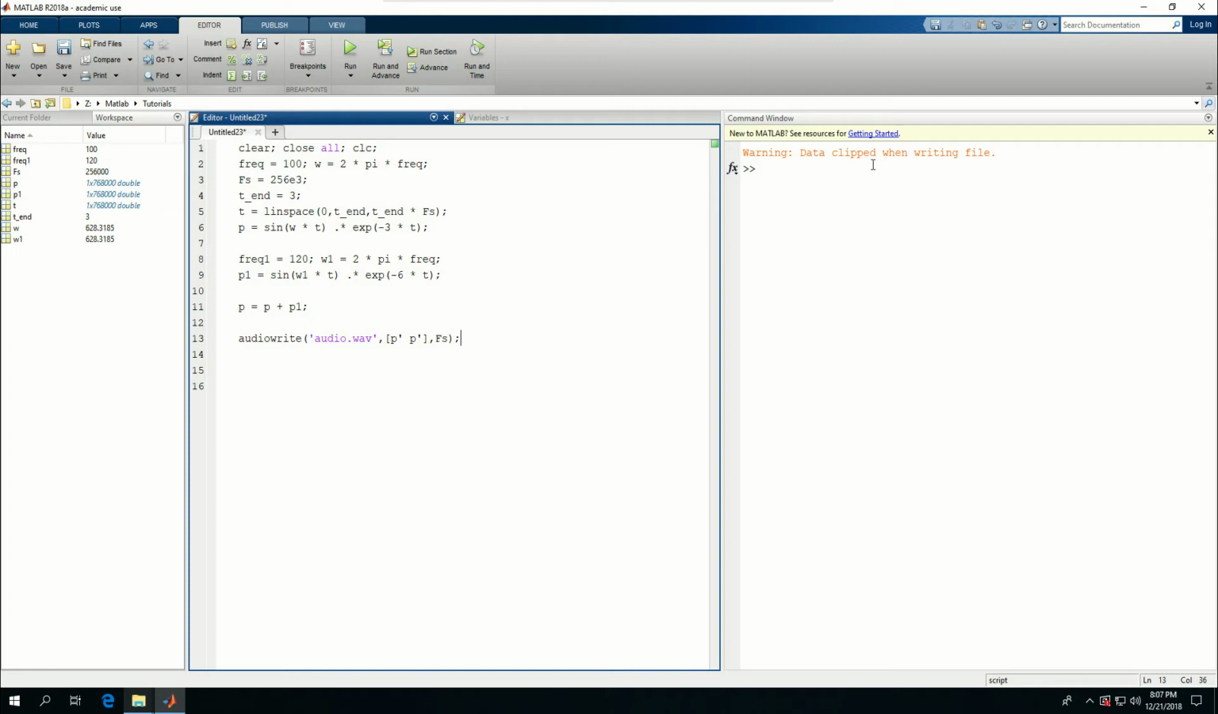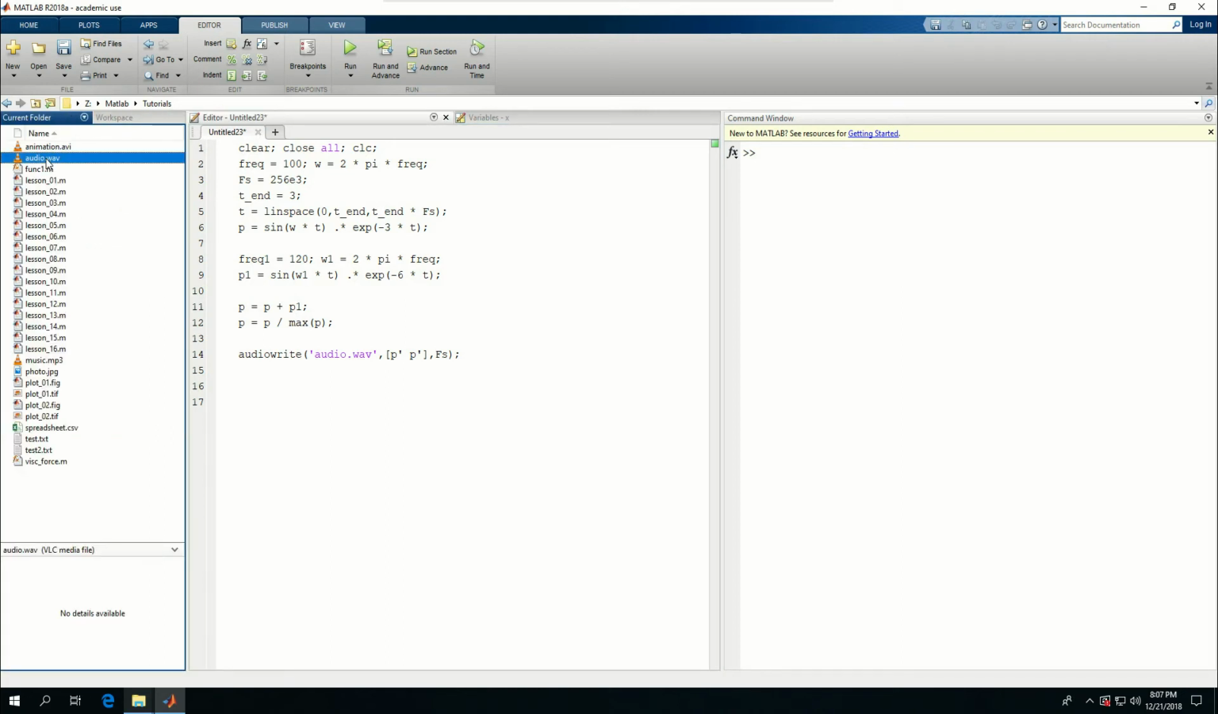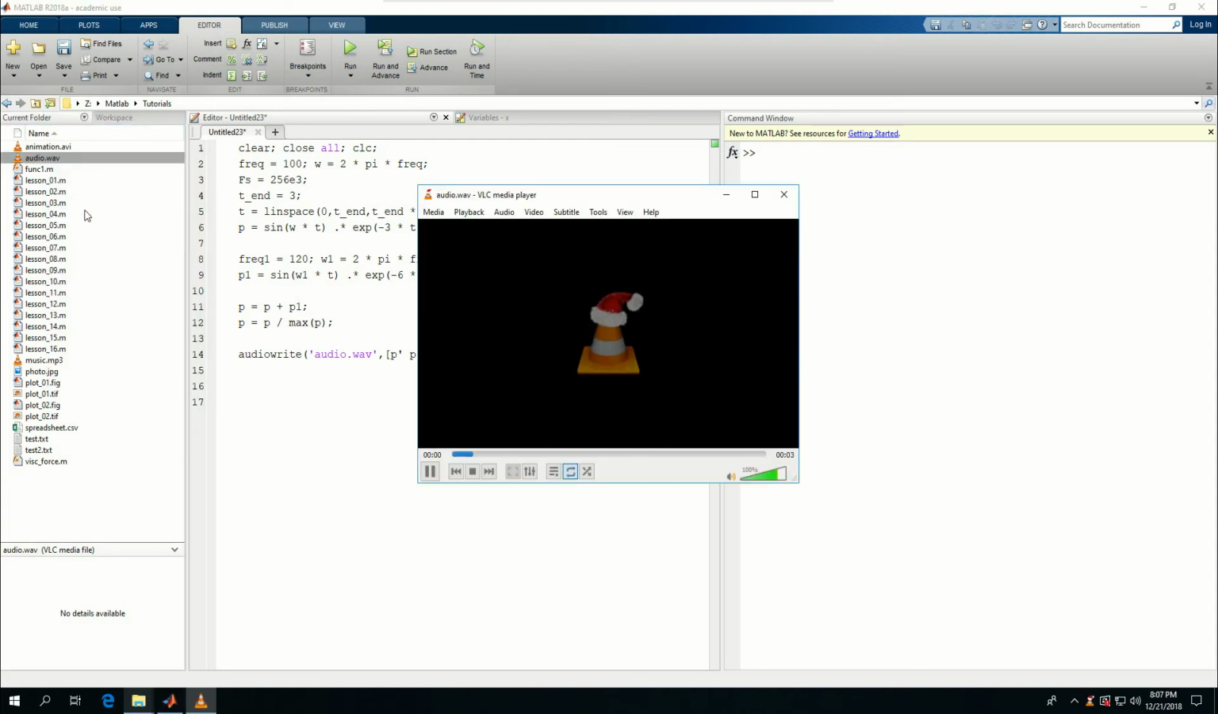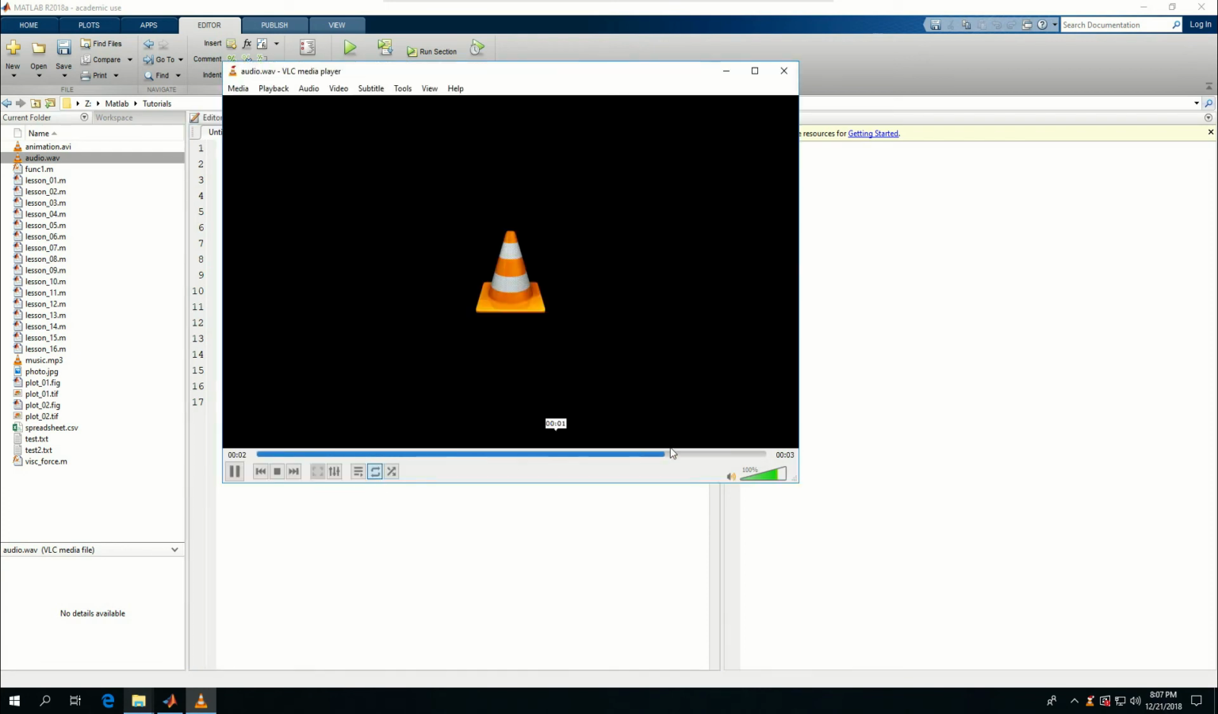And it says data clipped because P was actually bigger than 1. So what I want to do is to say P is equal to P divided by max of P. If I run this, it won't happen. So if I come here, I can see that audio.wav has been created. If I open this outside MATLAB, it should play a drum sound, or similar to a drum sound.